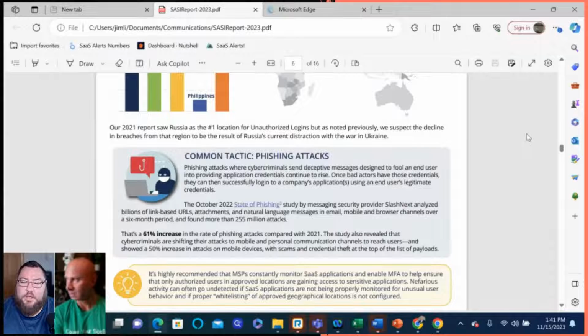Oh man, I couldn't even begin to guess. We're in the billions, right? 493 million. Okay. Want to give a guess of what the business email compromise number was in 2022? Higher. 2.7 billion. Yep. So if we're not talking to our customers about business email compromise, we're doing ourselves and our customers a disservice.